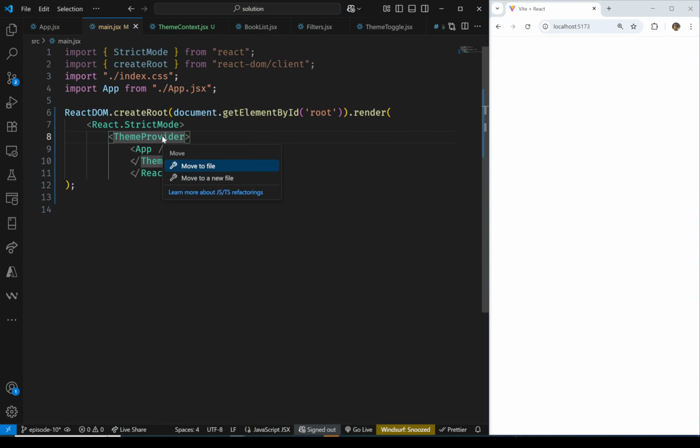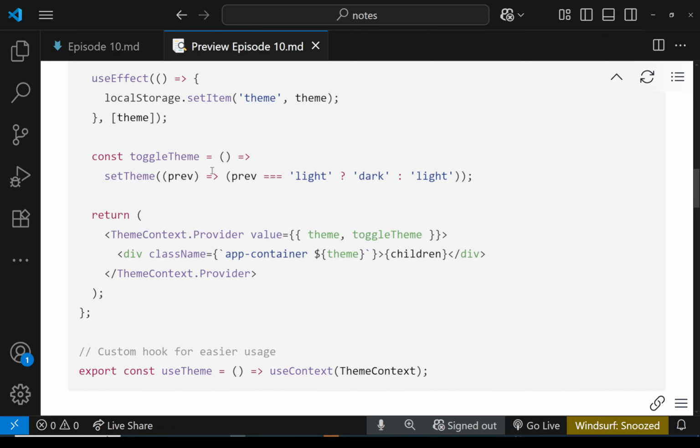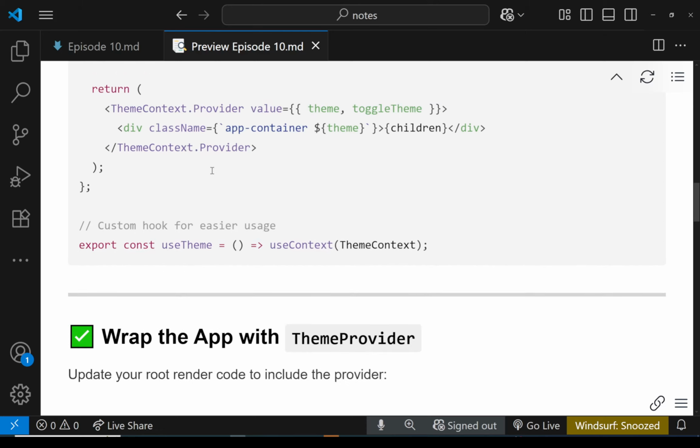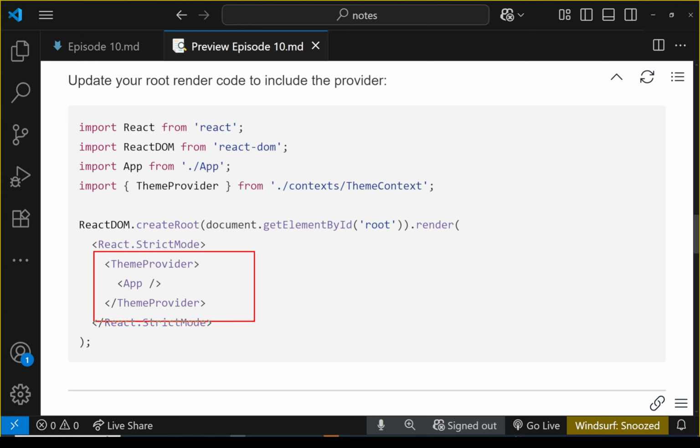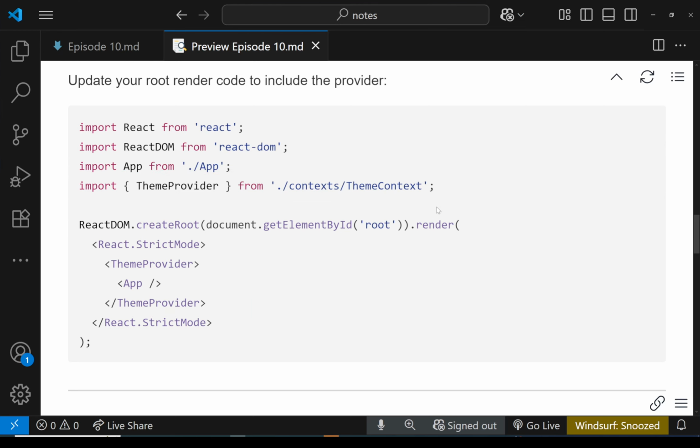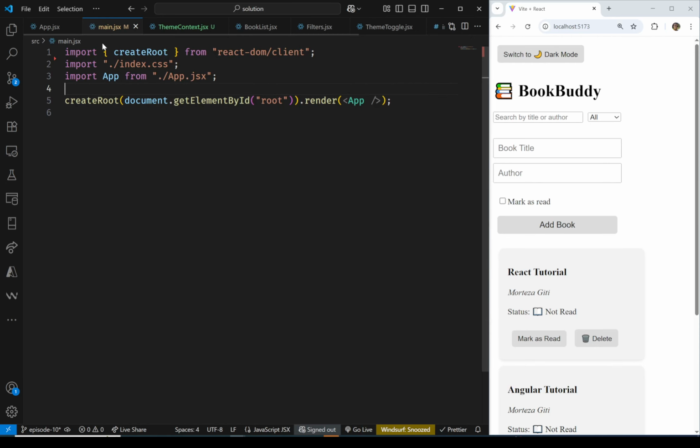And we need to import a theme provider as well. So the next step would be to wrap the app with the theme provider. So inside of our main.jsx, I am going to wrap my application with the theme provider we just created. So let me take you to the main.jsx.